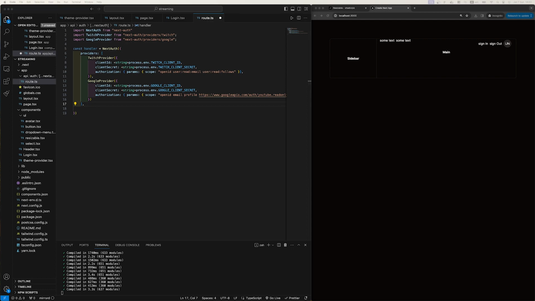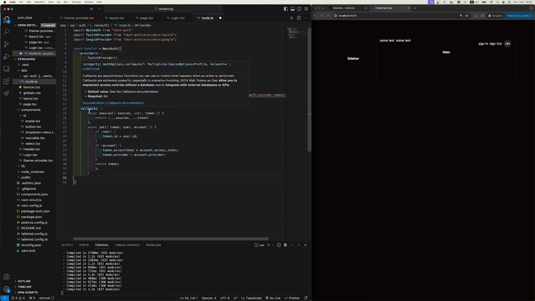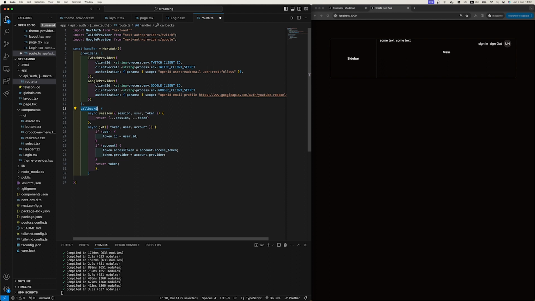Second, by default, when you authenticate with NextAuth, it will not return the JWT token to your code. But I need the token to call the Twitch and YouTube APIs. So we need to add the token in the session object and return it. So create a JWT object to return the access token and also provider information to identify which provider the token came from.